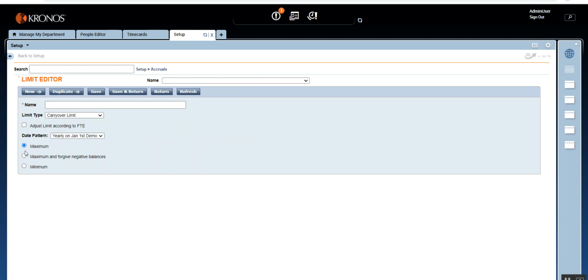Now coming to the 3 radio buttons that you see. The first one is maximum. That means how much you can carry forward from one year to another year. For example, if you say 120, or maybe 100, that means the maximum that you can carry forward from one year to another year is 100 hours. So if you have 113 hours, then 13 hours will lapse.